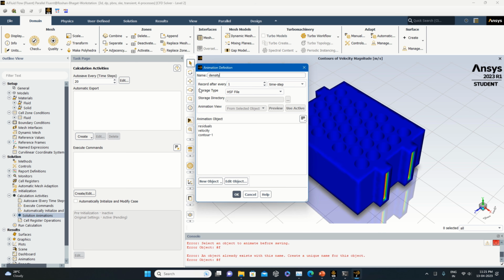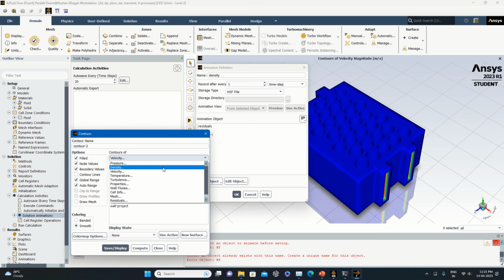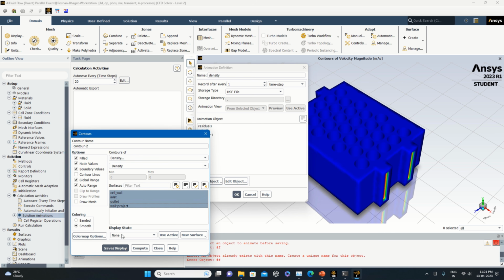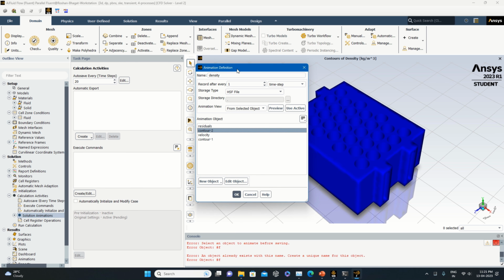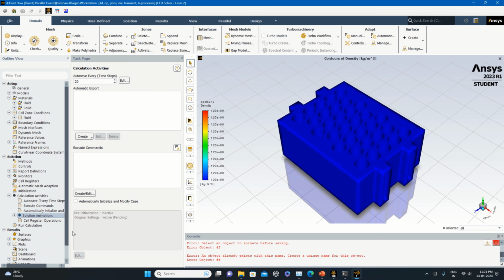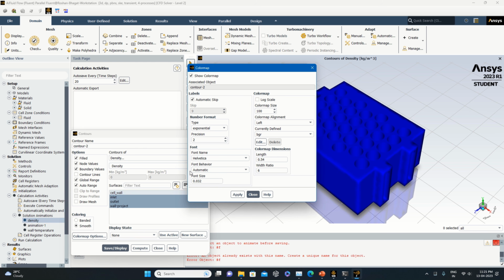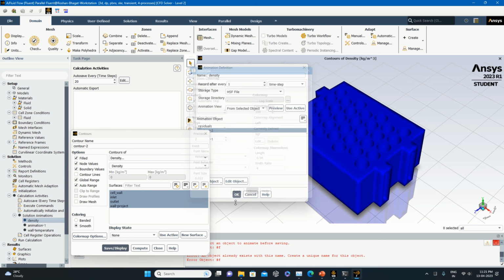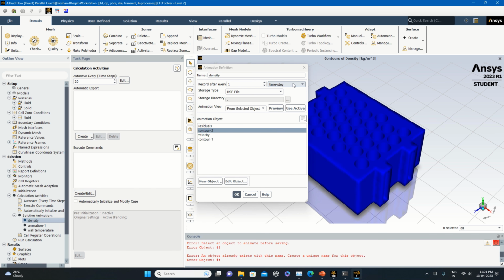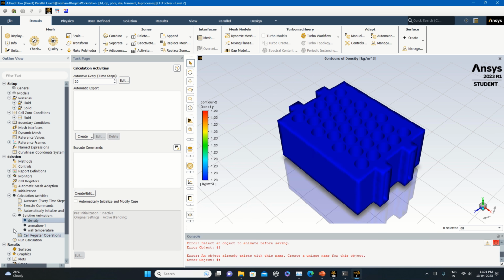In addition, you may have one more, say density. New object, contours, contours of density, where we want to visualize at all. Make it save display. Close this. Then contour 2, you may specify this as for your density. In addition to that, you may go and edit this. Color map option you can select as float, make it apply, then close. Then save display, you can close this also.